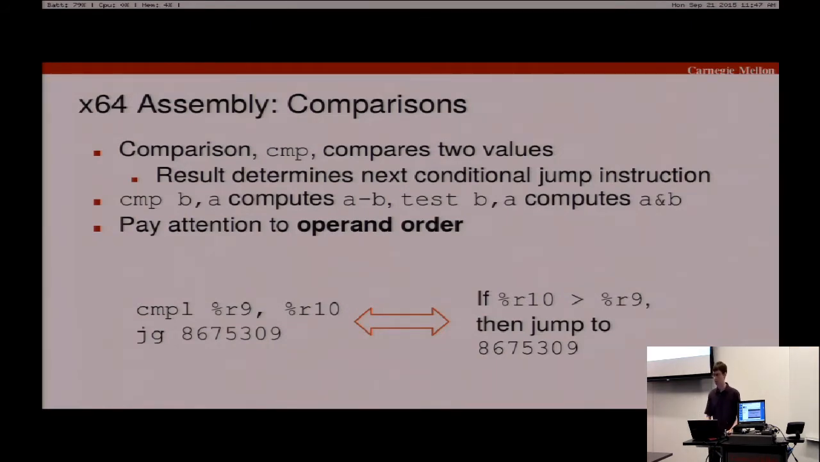So does that make sense? Pay particular attention to the order here, because this can get really confusing, because they are exactly backwards from how you would normally read it.